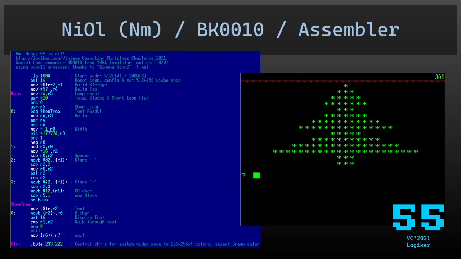Neil made this entry for the Russian computer BK0010 in assembler. Very strong colors on this machine.